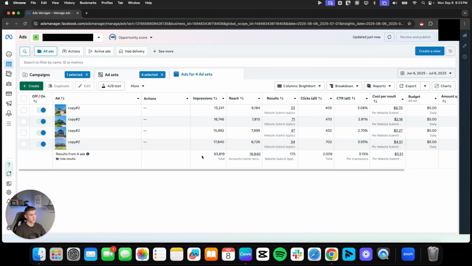As you can see here, we got a total of 63,000 total impressions. We reached 16,000 total accounts. So 16,000 people saw these ads 63,000 times. And here are those 175 website submit applications.